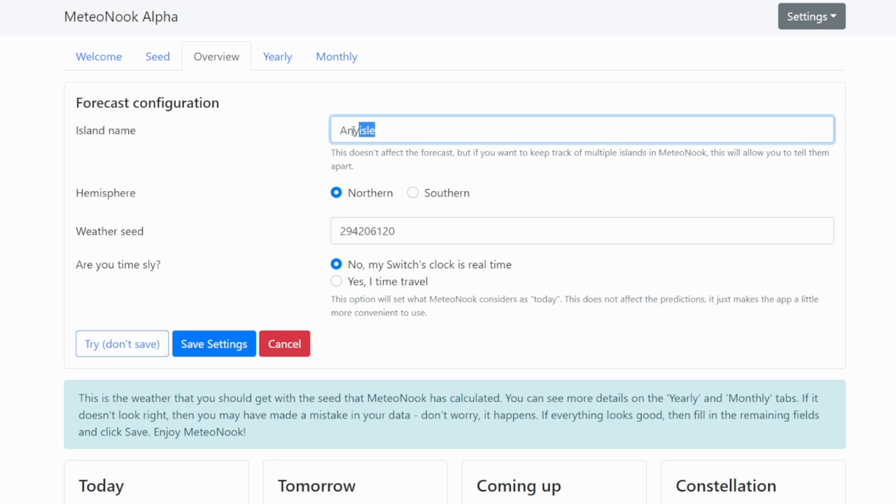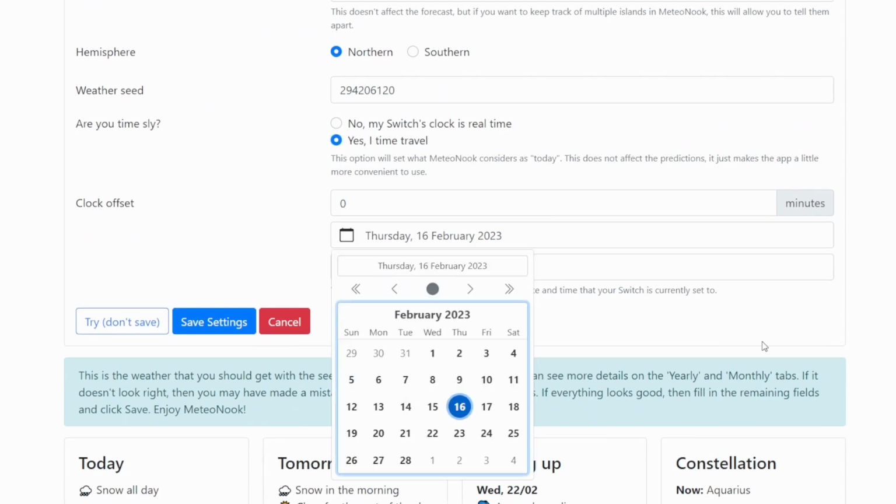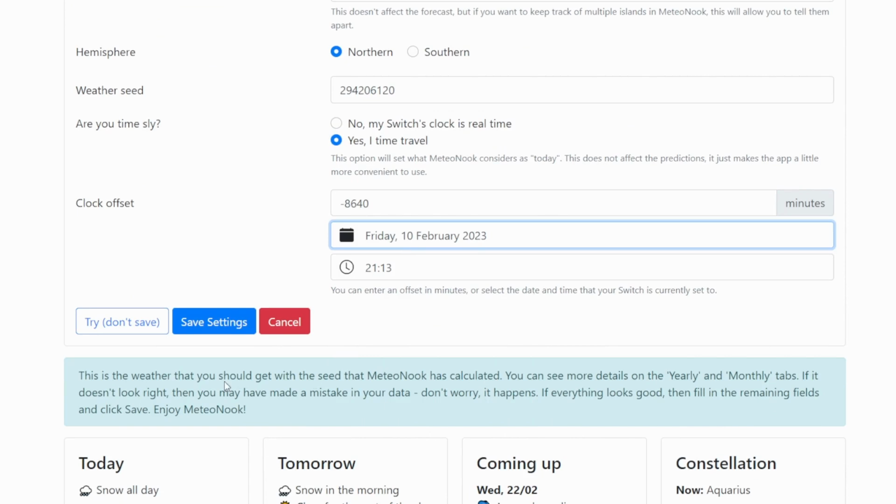Now, once we're happy with this, we can put in our island name. So for me, it is Elysium. Let me just type that in. I'm in the Northern Hemisphere, and then you would select whether your clock is on real time or whether you time travel. Now at the moment, I'm not time traveling, but I am behind on real time, so I would put in the date that I'm currently at in game. And I think I last played on the 10th, so I'm just going to pop that in for now, and we're going to click save.